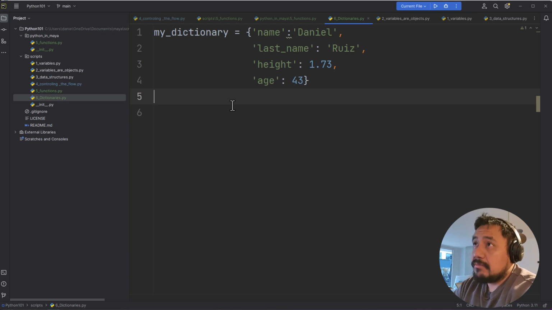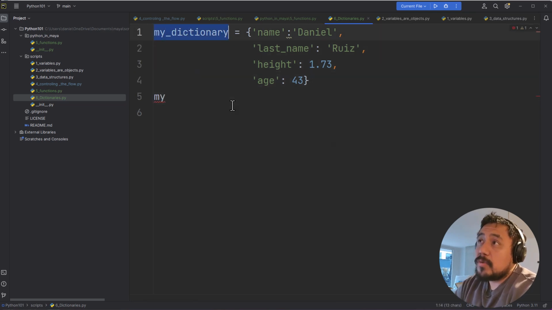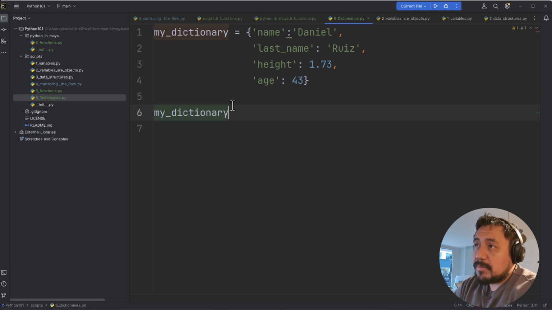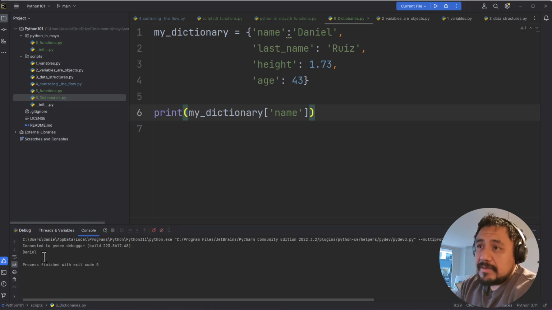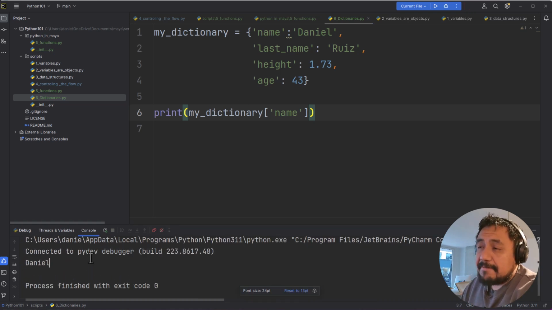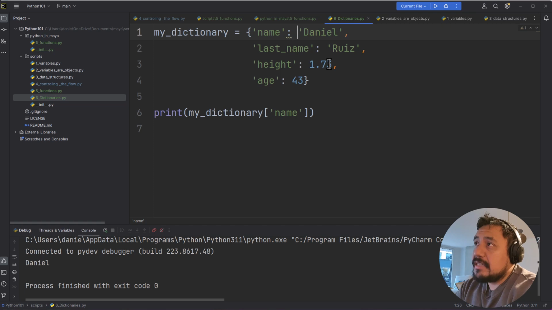Once you have your dictionary, you can access the values through the keys. So for example, you can do my dictionary with square brackets as if it was a list, but instead of putting a number or an index, you can put a key. So for example, you can say name, and you're retrieving the name value on your dictionary. So let's print this, and let's run this. And it printed Daniel, because we are just calling the key of this dictionary that's called name.